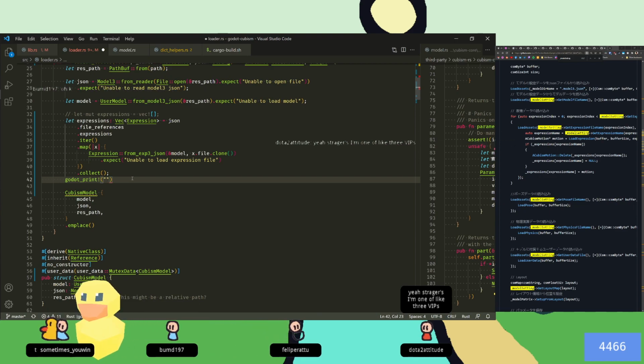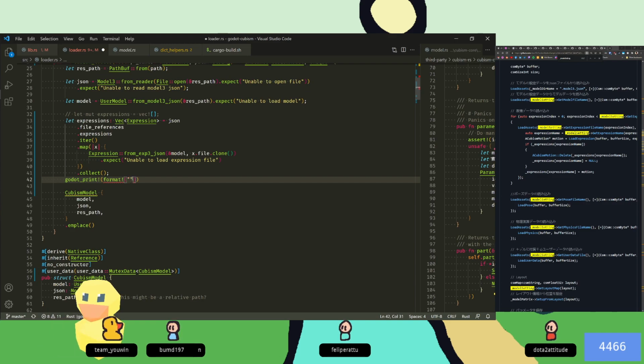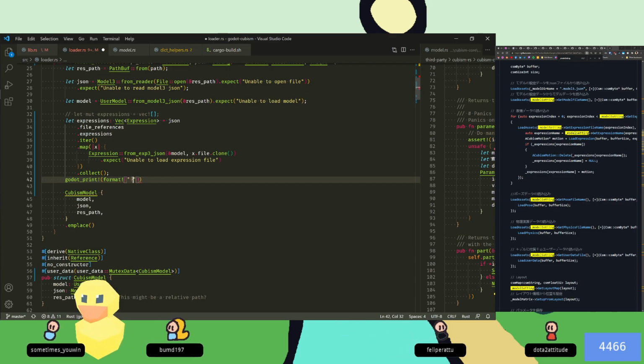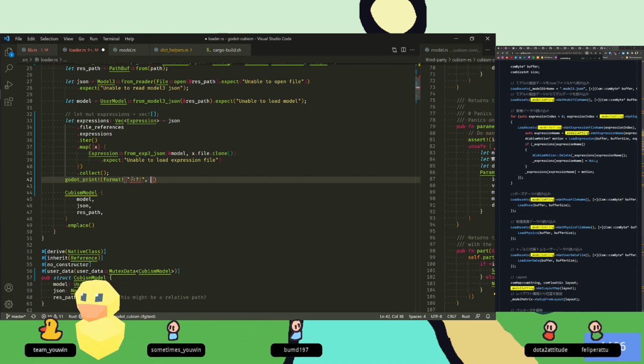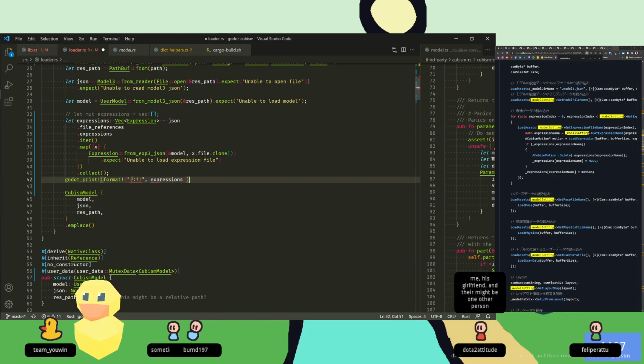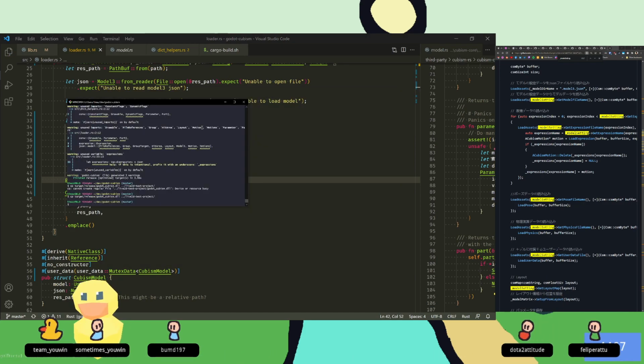Can't I format it like this? So we hit it with like a format, and I'll just let you figure out how to print it. Expressions. Yeah, that's probably fine. I don't know.